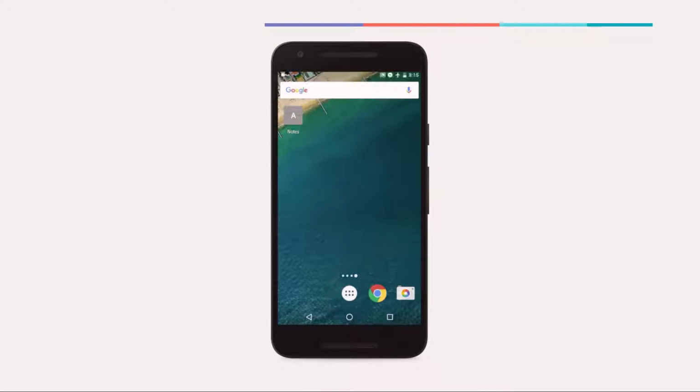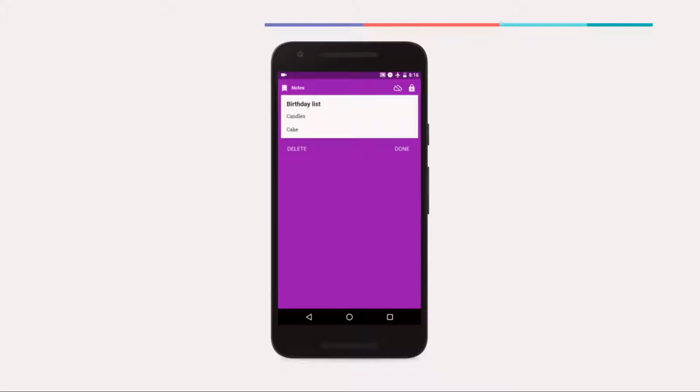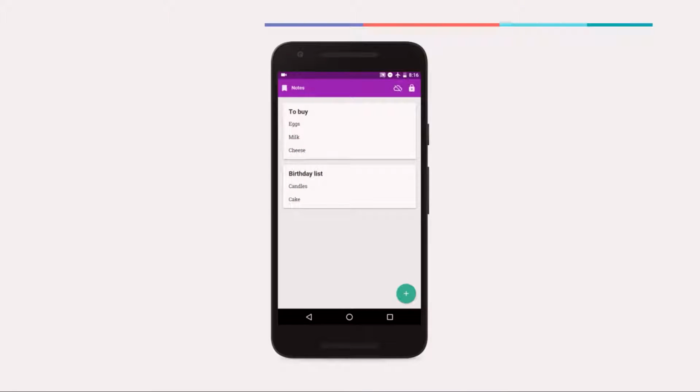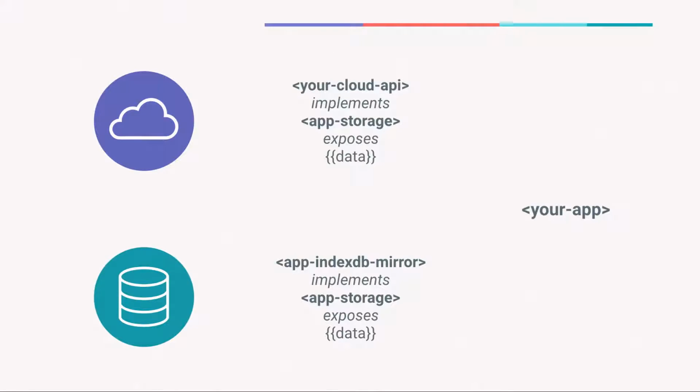So if we go offline, launch this from our home screen, if we're just relying on getting the data from our REST API, we're not going to be able to launch the application at all. We're not going to have access to the internet to launch that application. But app storage makes it very easy to architect your app so that you can support this use case very simply. So here's how we're going to build it.